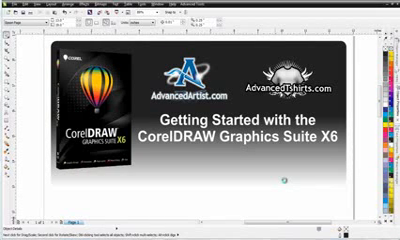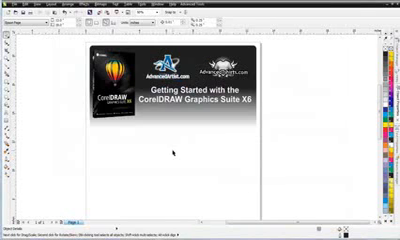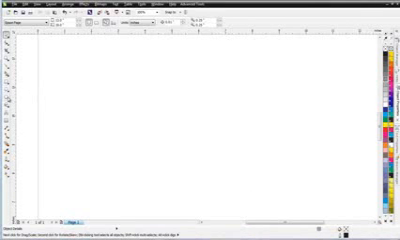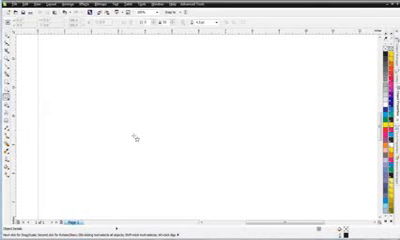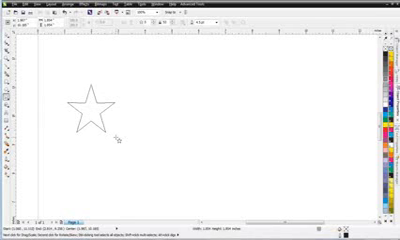In this session, we're going to take a look at the fundamentals of working with the blend tool in CorelDRAW. A very powerful tool that we can use for a number of different things, and we'll just go over the fundamentals in this particular session. I'm going to go ahead and zoom out and zoom in, and I'm going to come over here to my star tool, and I'm going to create a star in CorelDRAW.